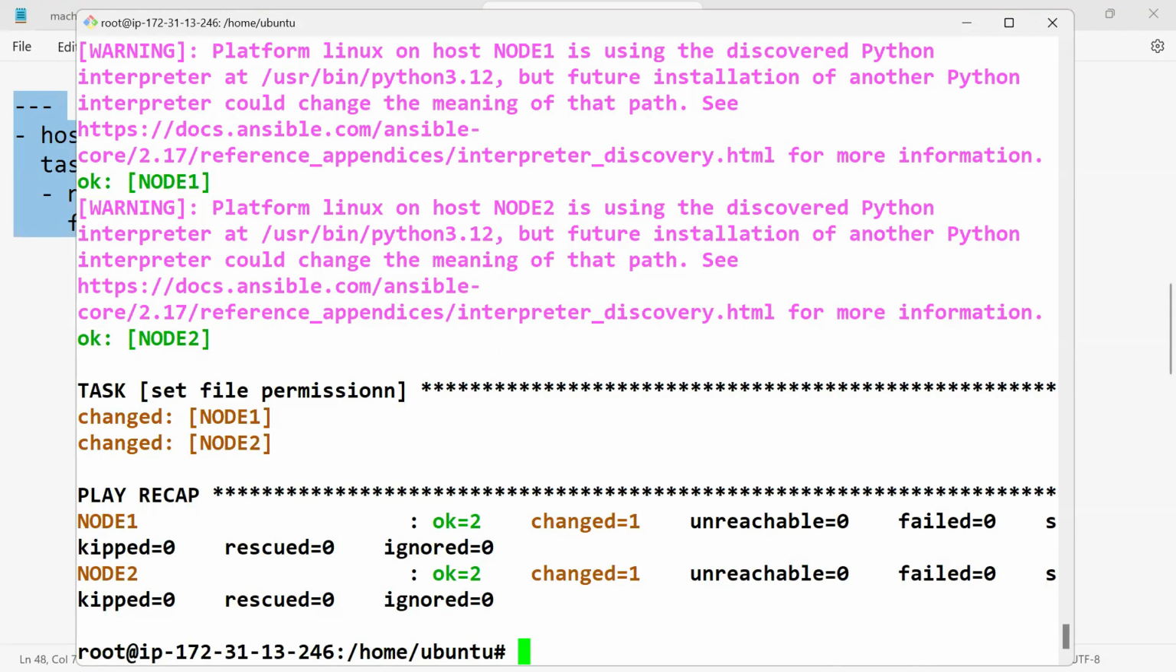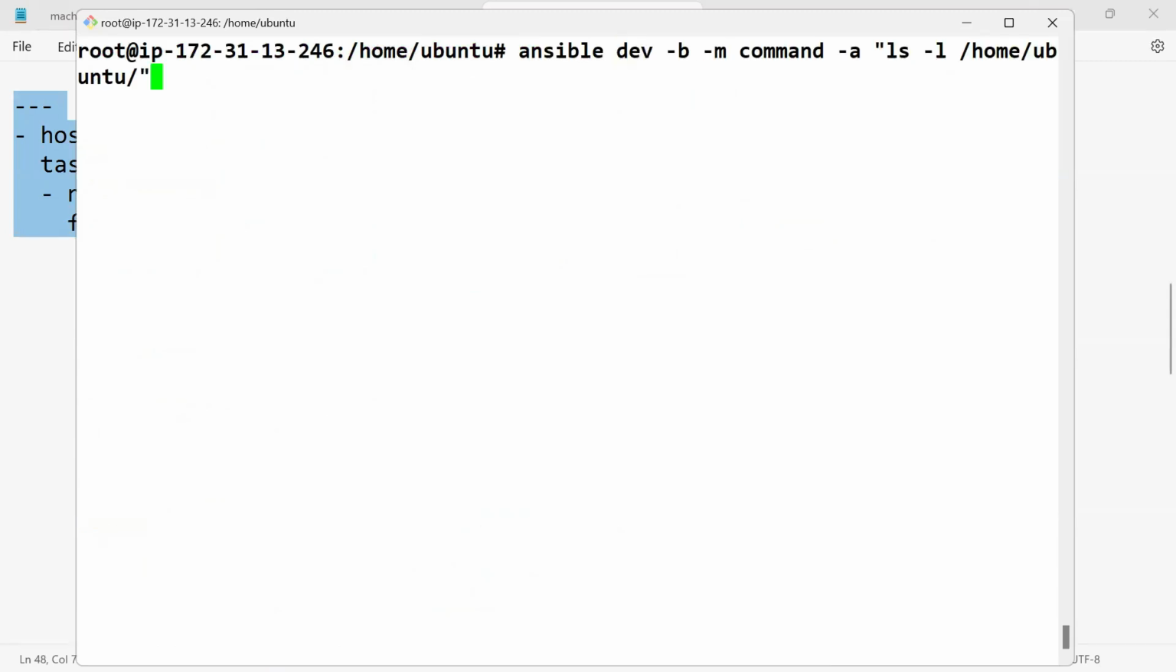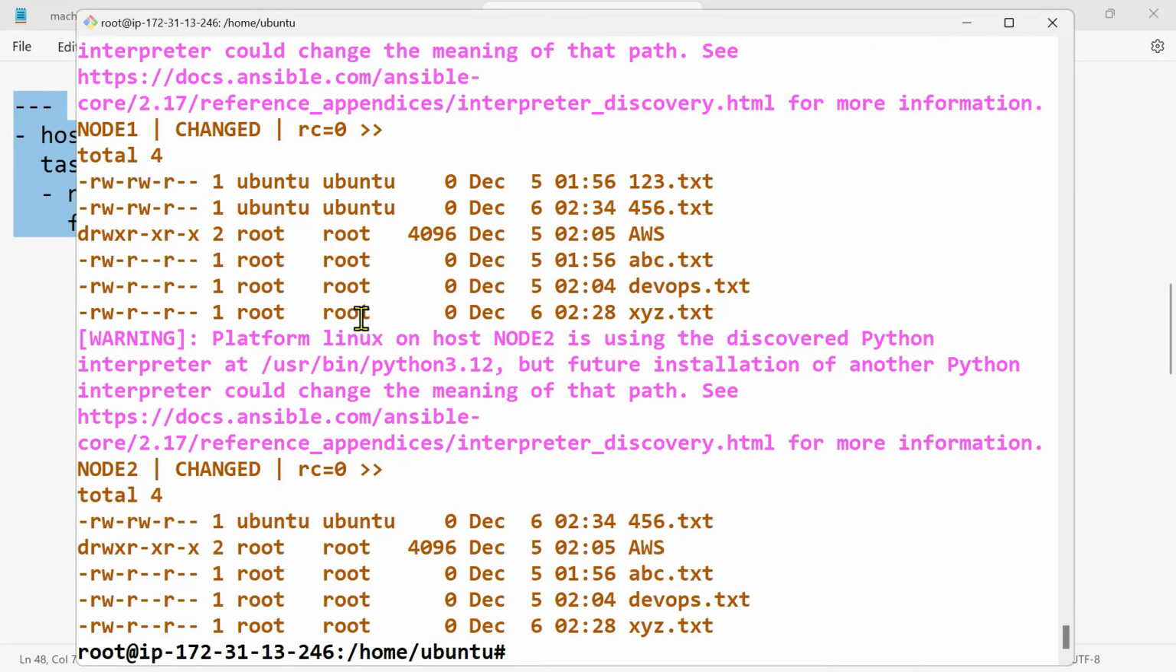Now let us again go back to the same path and see whether the file permission has changed or not. See, can you able to see this now? Earlier xyz.txt file was under Ubuntu user, but now it is under root user with a 644 permission. That is read, write for owner, and read permission for group and other users. This is how you can change the file permissions using Ansible. Clear? So this is another playbook.